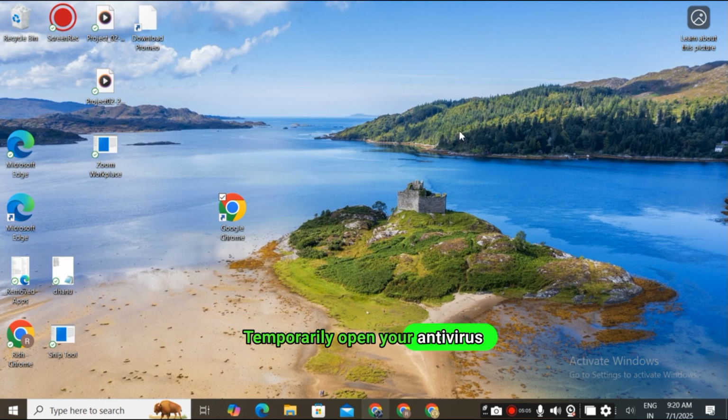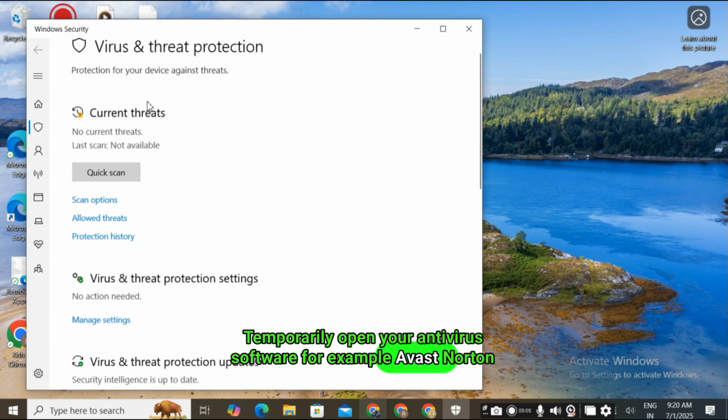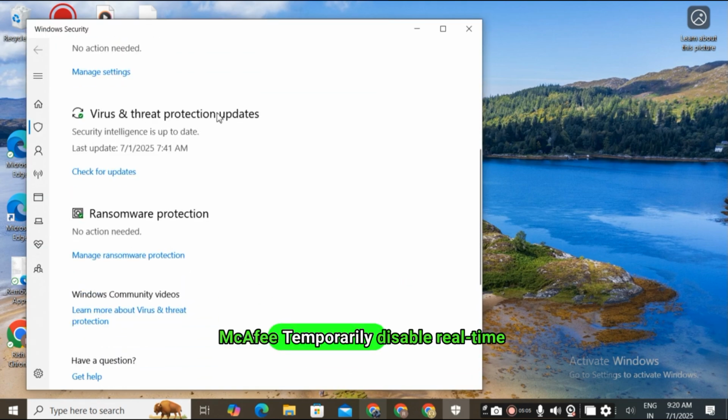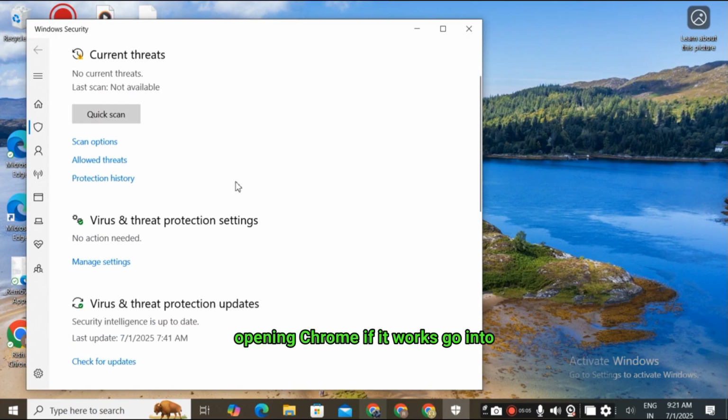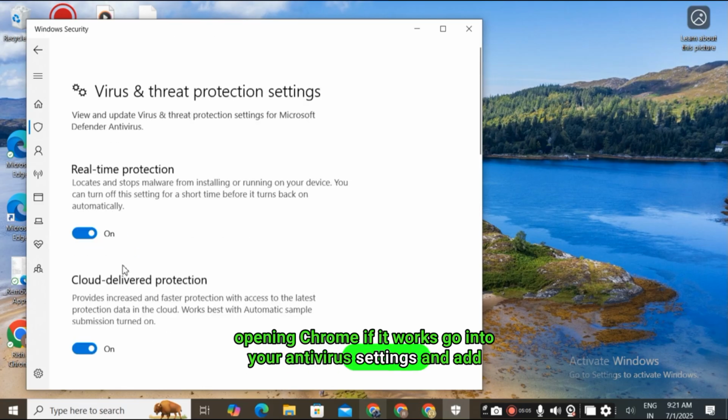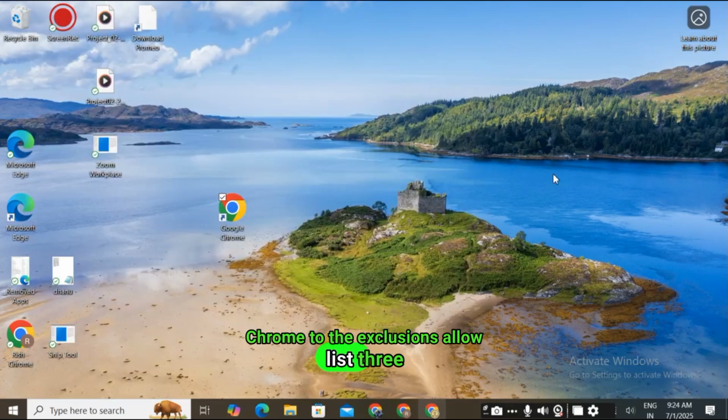Temporarily open your antivirus software, for example, Avast, Norton, or McAfee. Temporarily disable real-time protection or web protection. Try opening Chrome. If it works, go into your antivirus settings and add Chrome to the exclusions allow list.